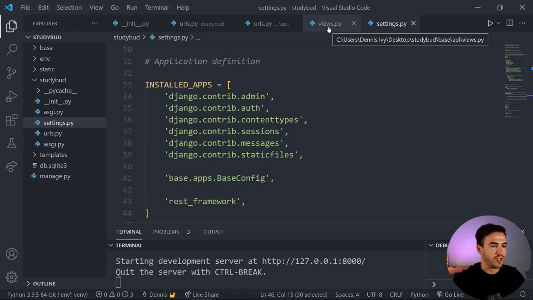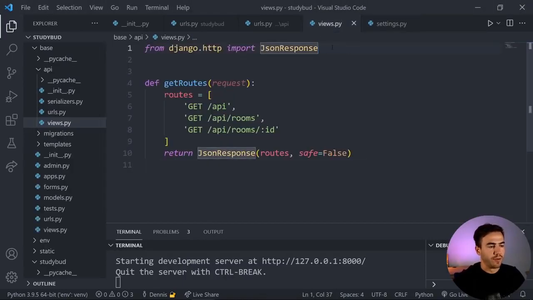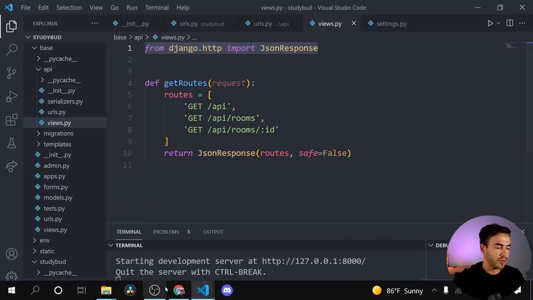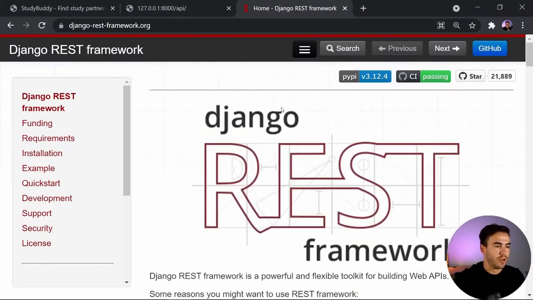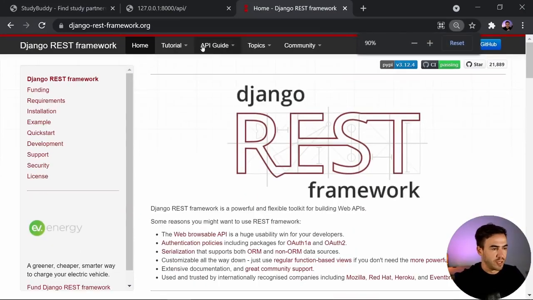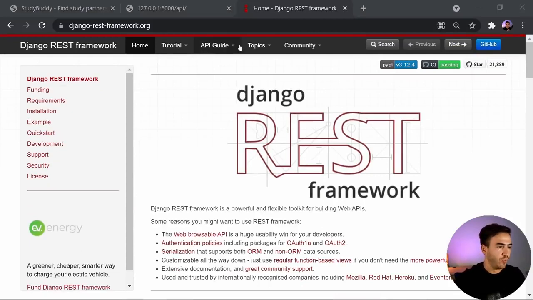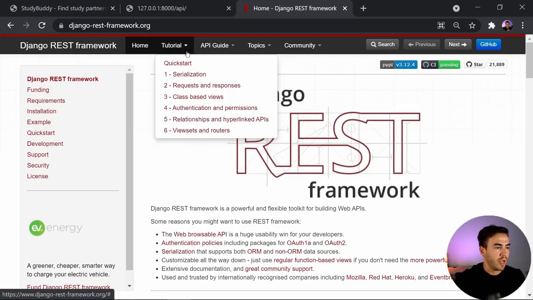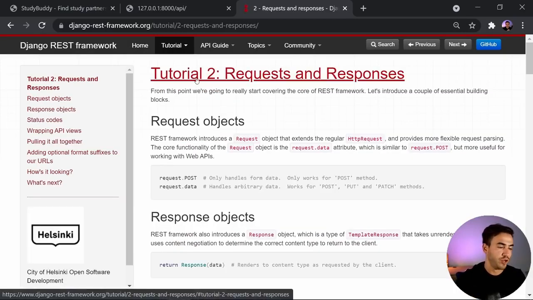So let's go back to our views here. And in our views, the first thing I want to do is update this. We don't want to return back a simple JSON response. We want to use what the Django REST framework gives us. So if you want to look up the documentation, I'm going to try to change up my zoom here. In the documentation, we can see this API guide and these tutorials on how to work with requests and responses, how to work with serialization, and so on. I'd highly recommend you check this out.